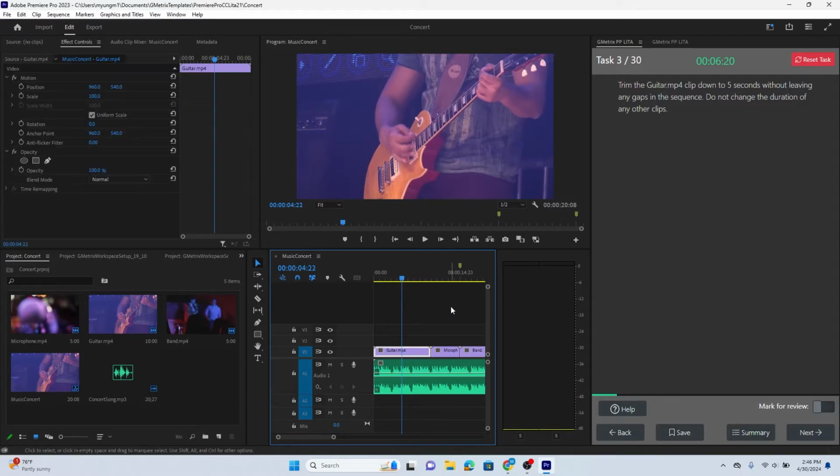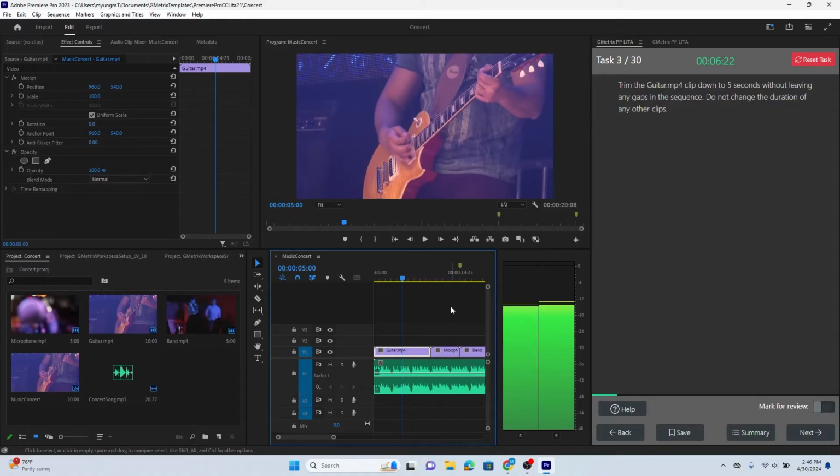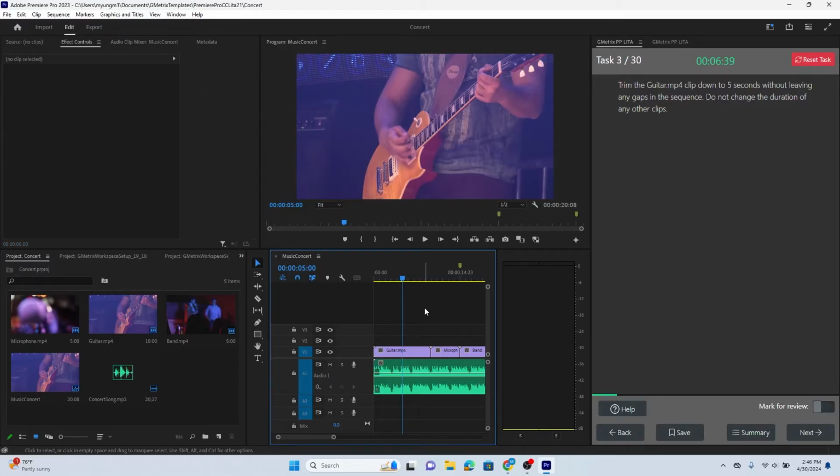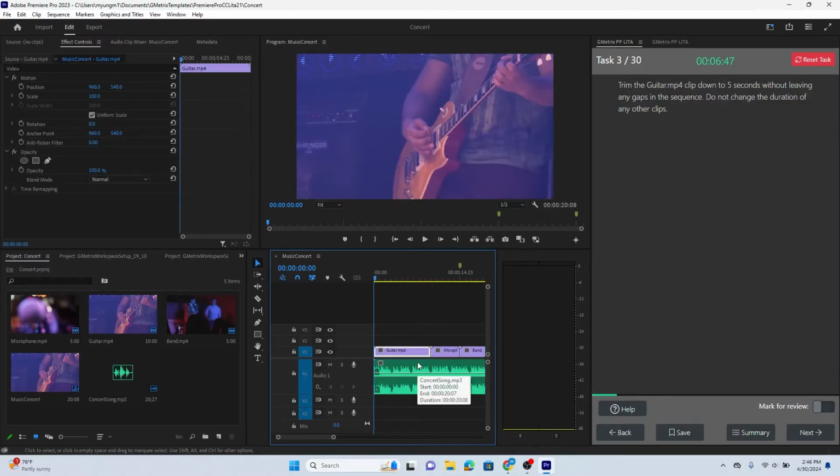We can also do the same thing just using our arrow keys to move left or right, or using the J, K, and L keys. But my preferred way, and I think the fastest way, is just to type 5, semicolon, 00 right here, and that will take you to 5 seconds into your edit. Next is going to have us shorten down our clip here. And so that's what it's saying with the trim to 5 seconds.